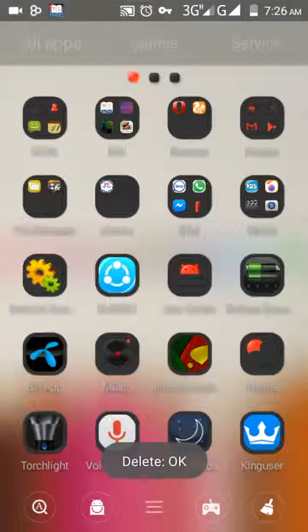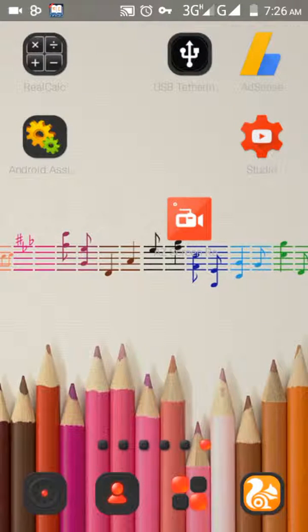Now restart the phone and sign in to Play Store or Gmail without any problem. It works 100%. Okay.